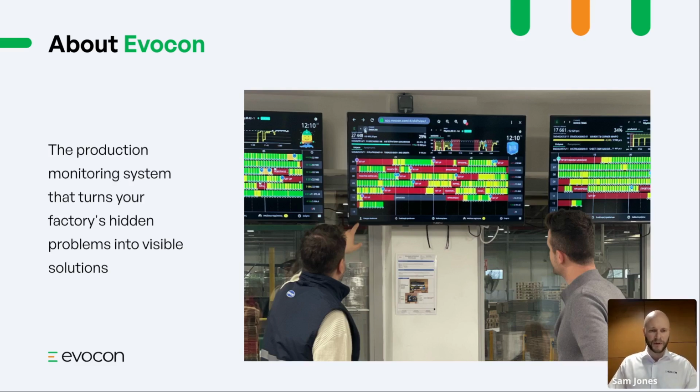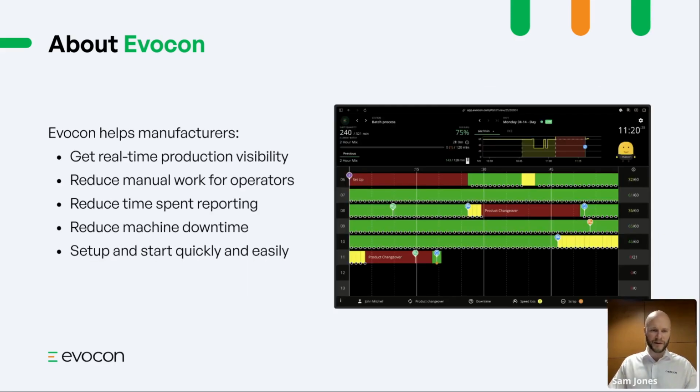Evacon is a real-time production monitoring system that helps you identify challenges and turn them into improvements. We help manufacturers by giving them real-time visibility so you can react quickly, reduce the burden on operators compared to traditional data collection methods, give you instant access to reports, so no more number crunching in Excel, and provide the data you need to identify ways to reduce your downtime. And all of this is done through a system that's quick and easy to deploy.